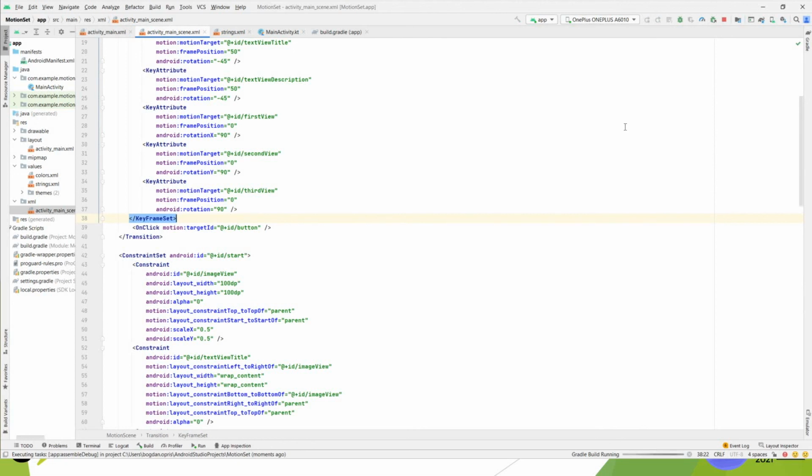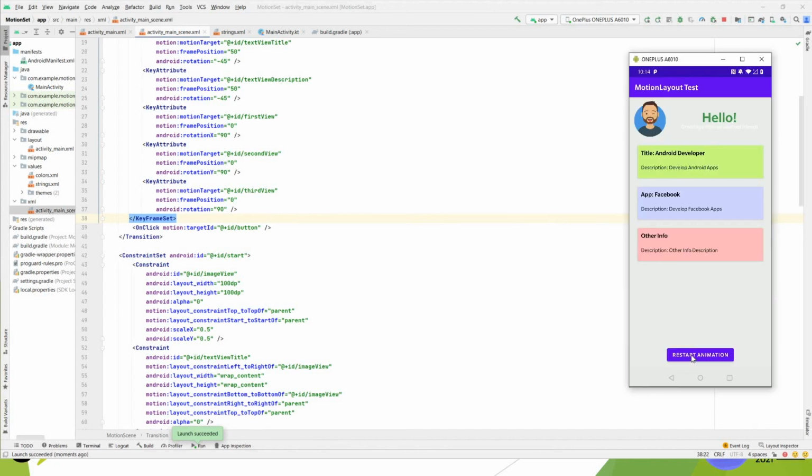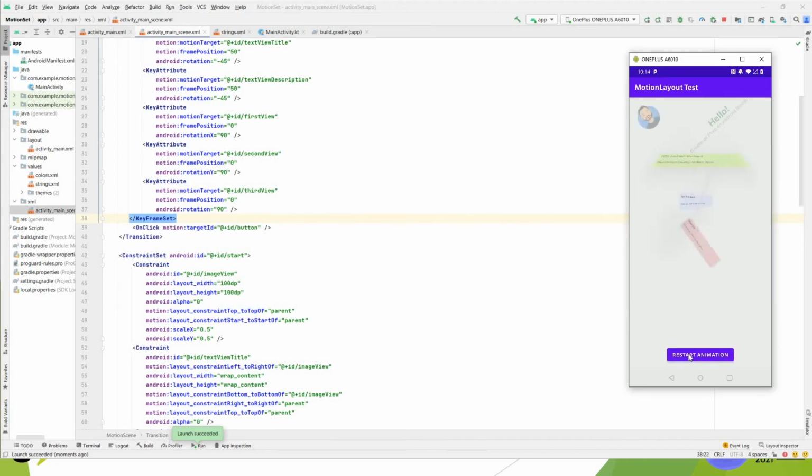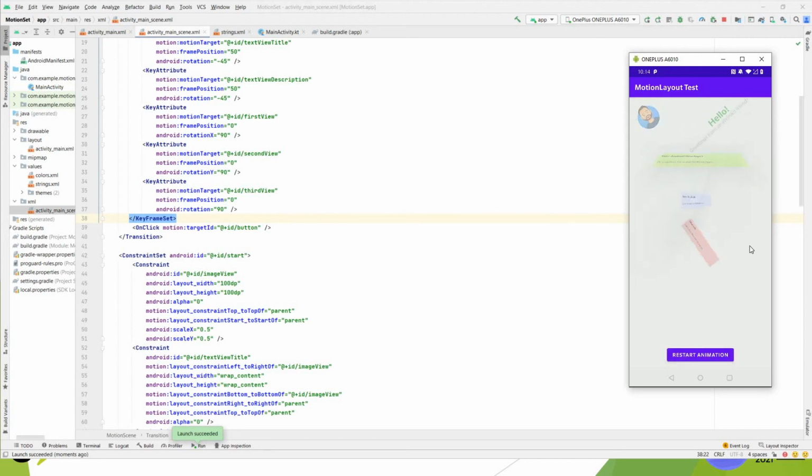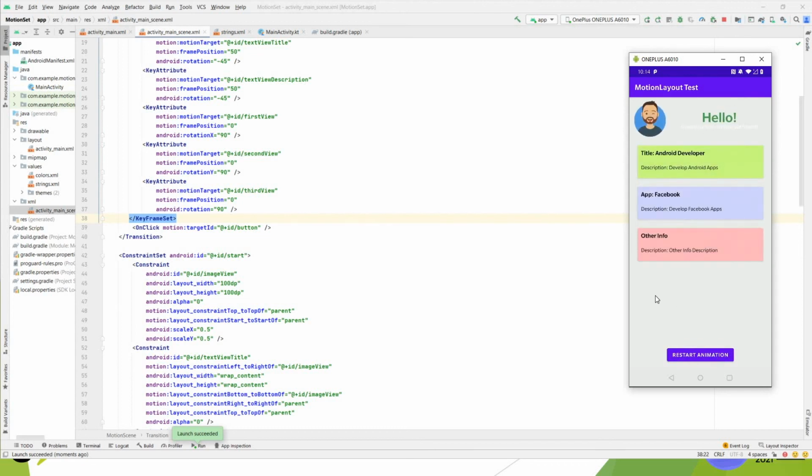Let's replay. Sorry, let me open again. Okay, and now if I tap on restart, basically you will see that it's animating from end to start, and then from the beginning. I know that this is not the prettiest animation, but I wanted to show you what you can do with the MotionLayout editor.